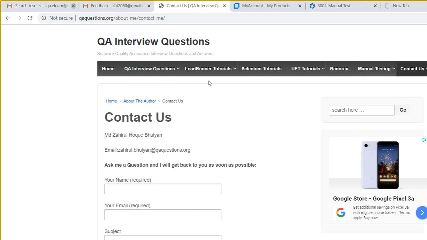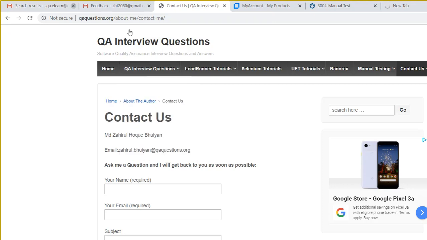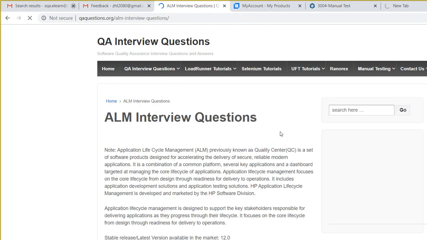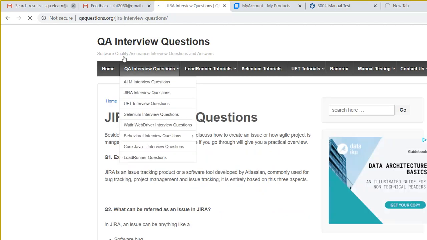Then you can go in depth. Now verify QA interview questions menu items. Here this can be another test case. You open application and then hover on QA interview questions, click on ALM interview questions. ALM interview questions page will be displayed. Hover on QA interview questions, click on Jira interview questions, right? For this, there could be another test case. You got it? Verify this.